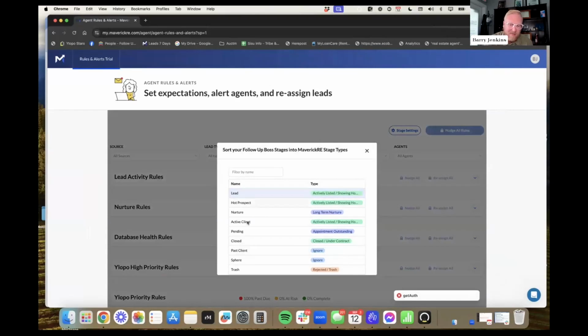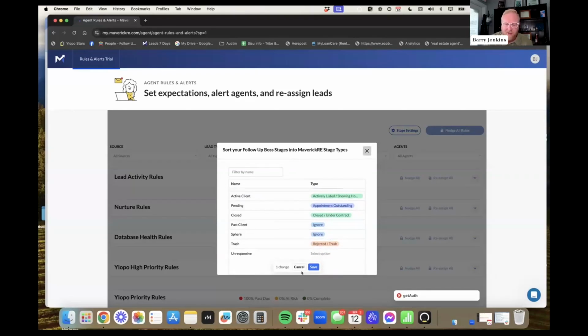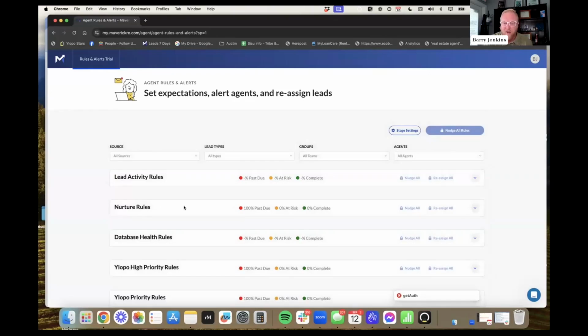You're just going to tell us, these are my stages in my CRM. So lead stage, right? And I'm going to click this and I'm going to say, no, it's not active. That means we don't really know. It's new, right? That's what you're going to do. Hot prospect. Yeah, let's go ahead and say that's active, right? So you're going to just quickly do that. And then you're going to click save. That's going to make your nurture category come to life.